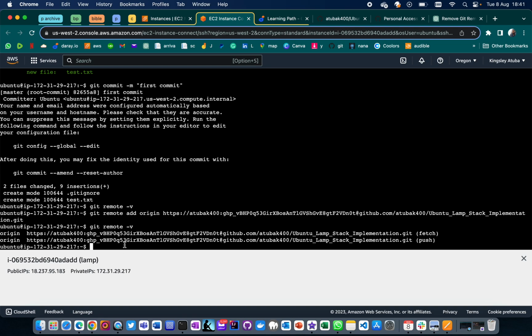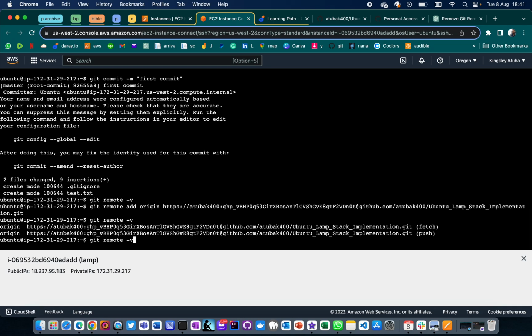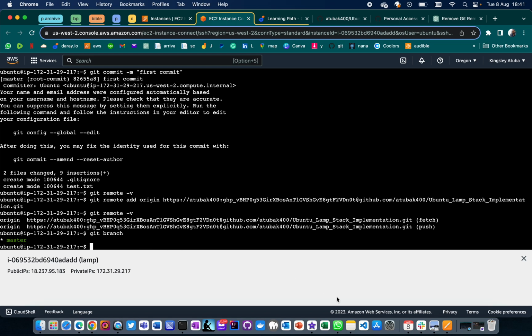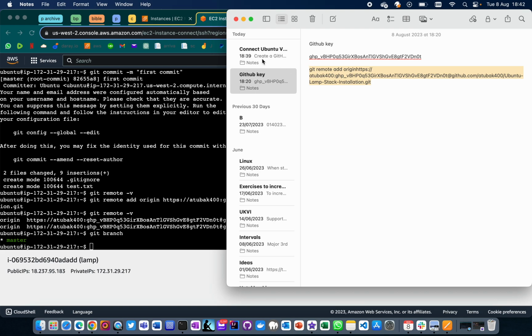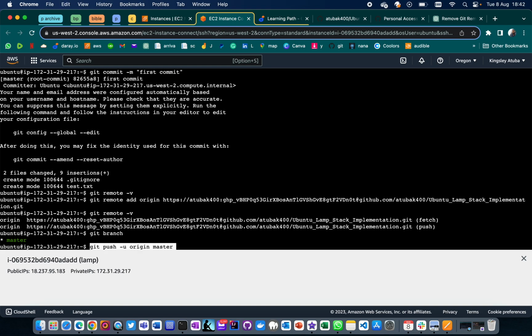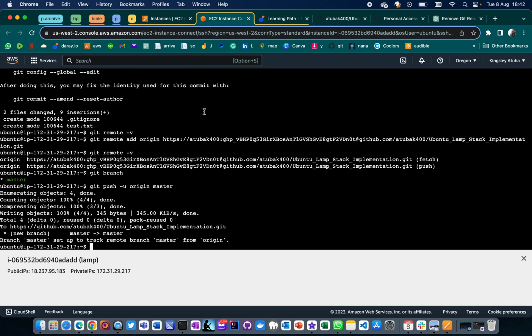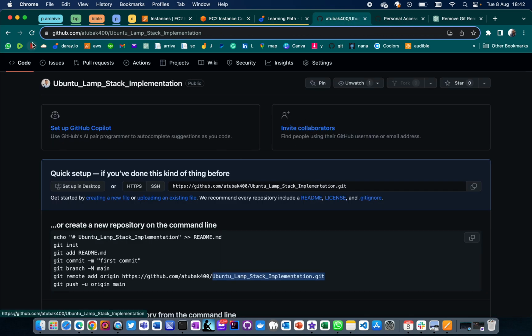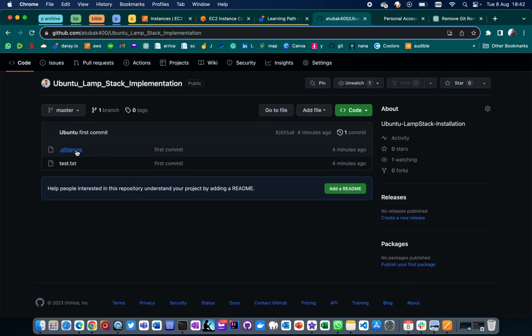The next thing I want to do is git branch to see which branch my repository is on, master or main. It's on master, right? So what I need to do is push my master. It has been pushed. Now if I come here and refresh, as you can see, everything has been pushed.